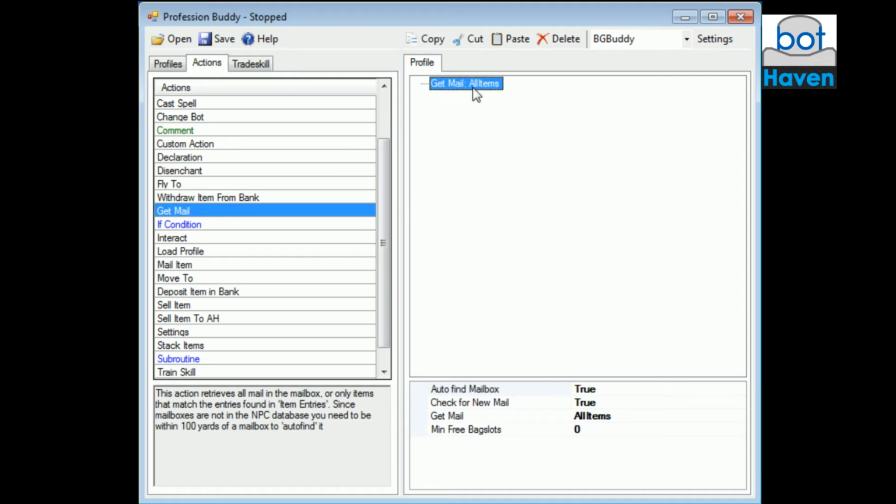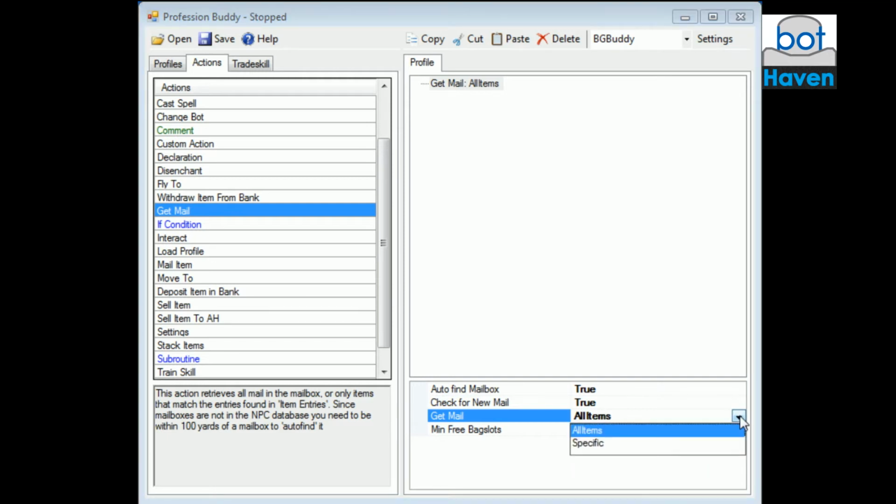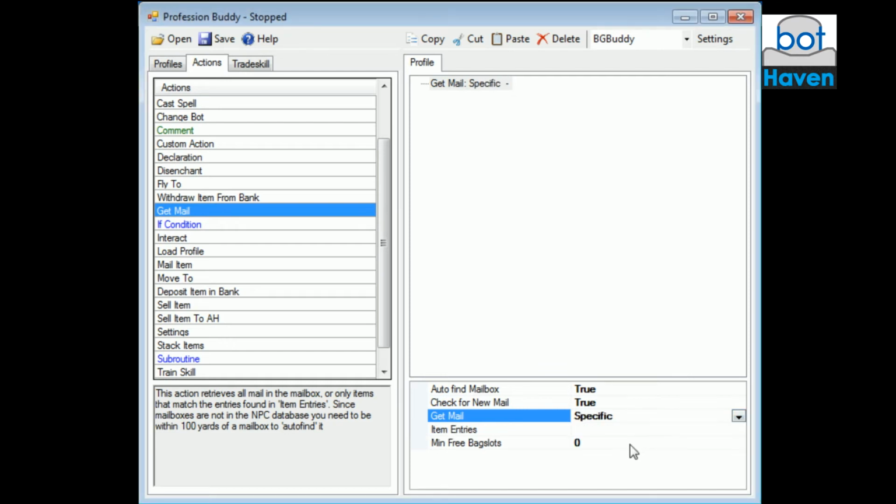The next thing we want to do is configure which settings to get the mails with. For example, this auto find mailbox, we will mostly leave that to be true. Check for mail, also leave true. This get mail, switch between all items and specific. All items will just get everything in your mailbox. Specific, then it will only get the item ID that you choose. Okay, for this example we will be getting all mails.